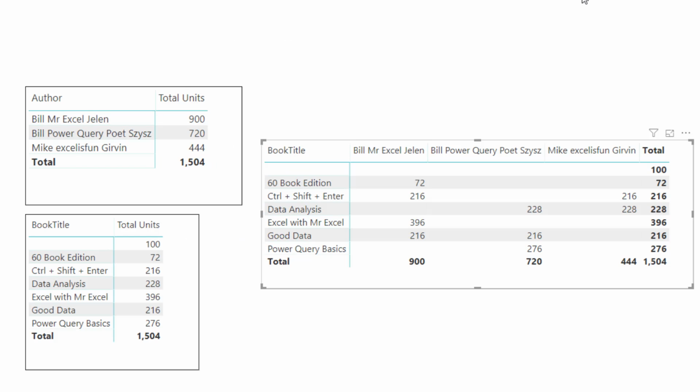Given our three tables, our goal is to create these three reports. Author, with the total units for each author. Book title, total units, and then this crosstab report that shows book title, author, and the totals for each column and correctly for each row. Even though there's duplicates here, we only have a total of 228.